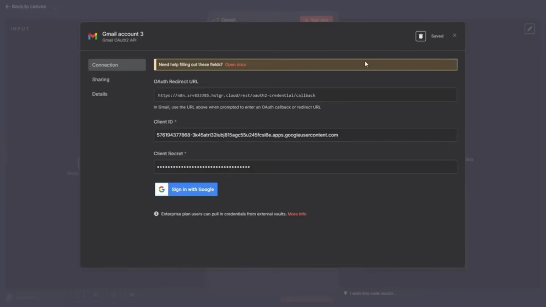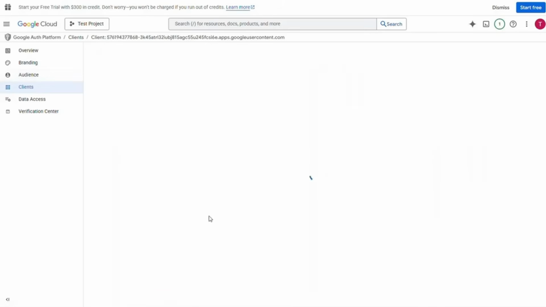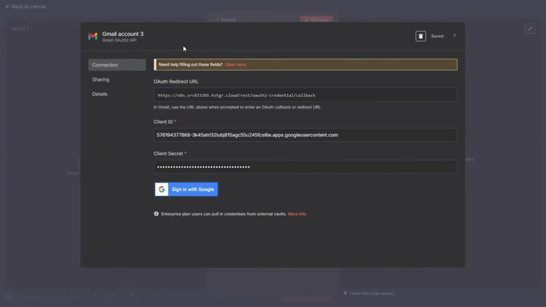Head back to Google Cloud and click on Audience. Then select Add Users under the Test Users section. While your app is in testing status, only users listed here will be able to log in. But don't worry, if you're just managing your own account, this is perfectly fine. Just add your email address, click Save, and you're all set.